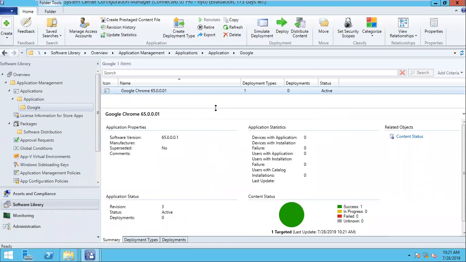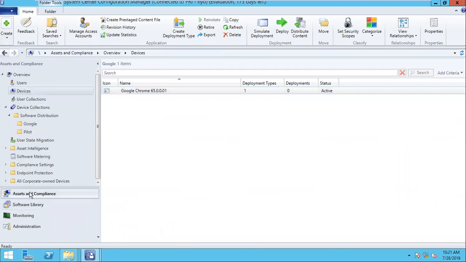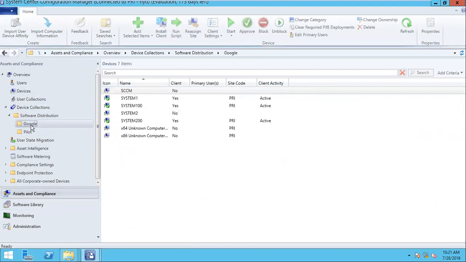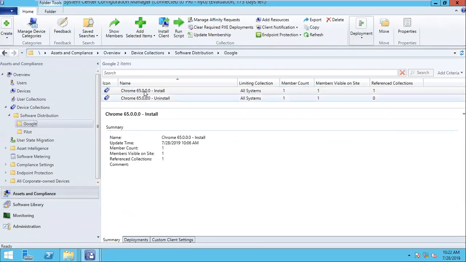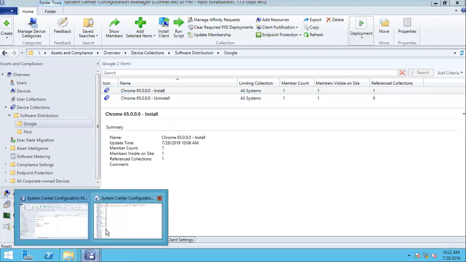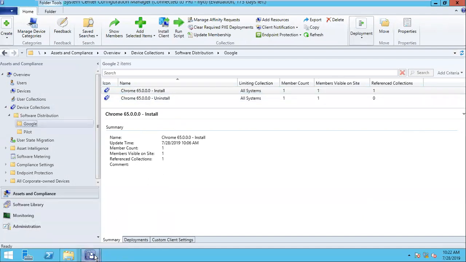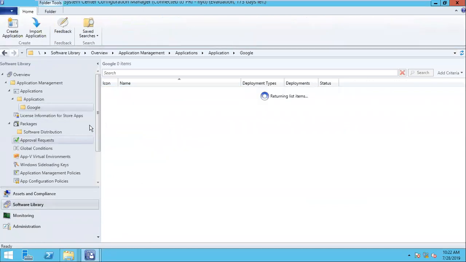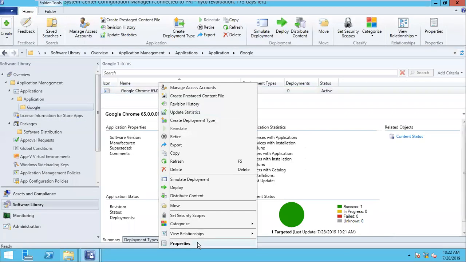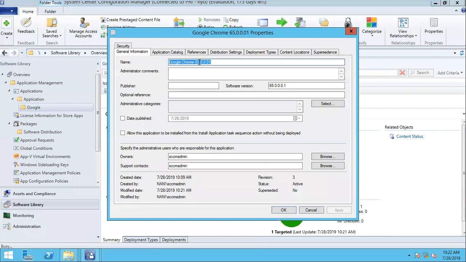Then what you need to do, you need to create one more collection again, because we created one for the package. Let's create one more collection. This is also 65. To identify the difference, I will make it 66. Go to the properties and I will change it to 66.